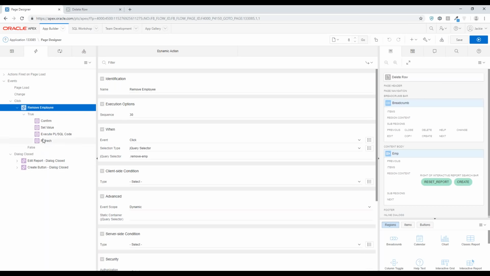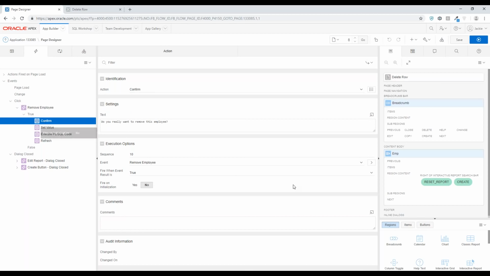So we have actually 4 actions with this dynamic action. First thing we want to know is if the user really meant to click on that icon. So we want to confirm with the user. We're going to have the confirm action, and the settings is just some text. So, do you really want to remove this employee?